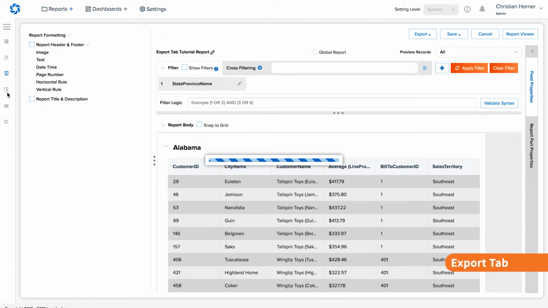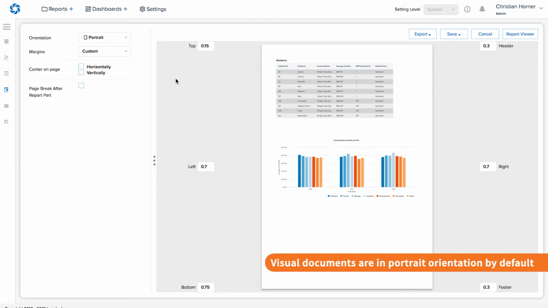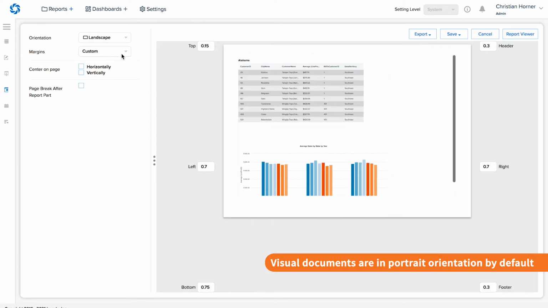The Exporting tab displays a preview of how the final product will look on a printed or exported page. For any visual document type, the default values will export the report in portrait orientation with normal margins. Values can be adjusted through the designated dropdowns. Switching to landscape will adjust the preview window's orientation as well.